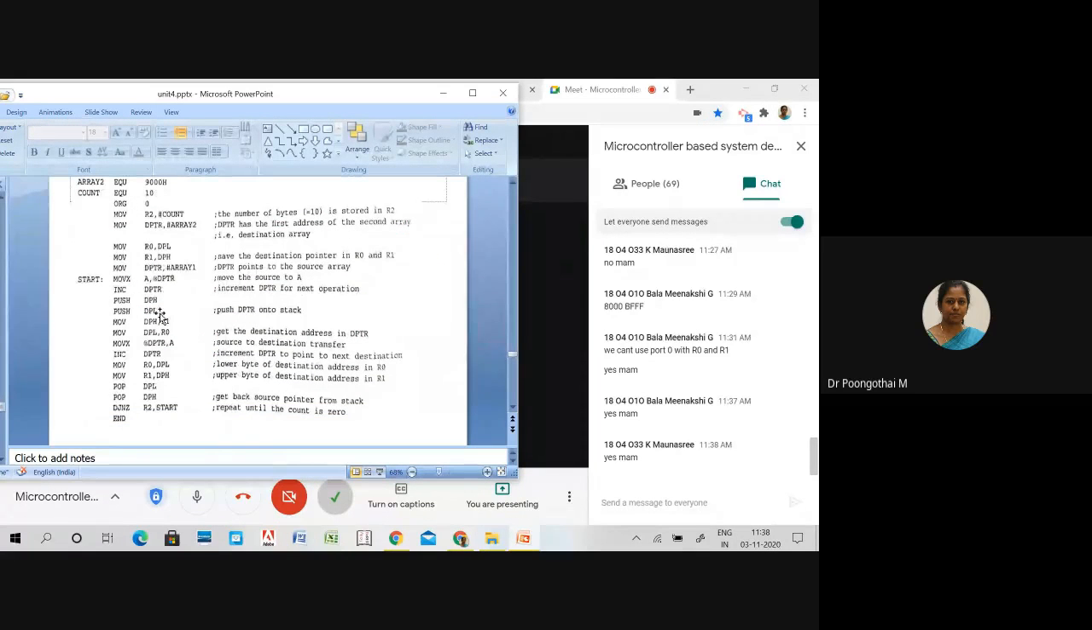So this is your code. Please listen carefully. So here count is initialized in which register? R2 register. Okay. And next, according to this instruction, your DPTR is pointing to the first address of second array, that is array 2. And save the destination pointer in register R1 and R0. Now your 9000 will be stored in R0 and R1, which means that your R0 holds LSB and R1 holds MSB.